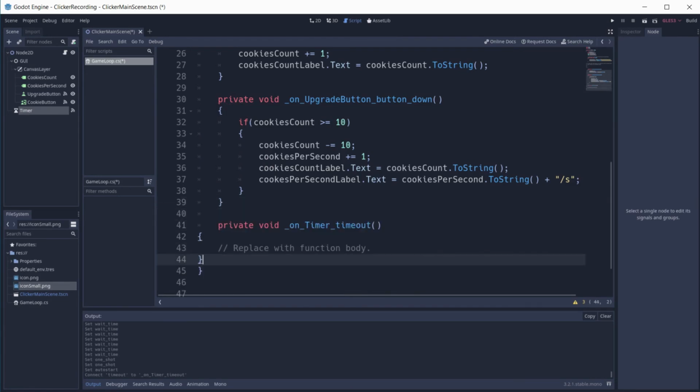So attach the signal to our game loop. Move it inside our game loop body and simply add the cookies per second to our cookies and update the labels. Let's test this.